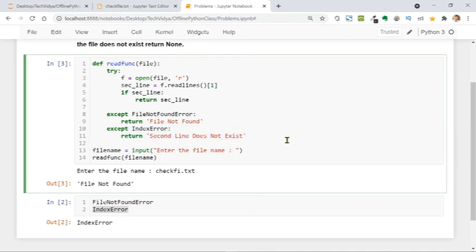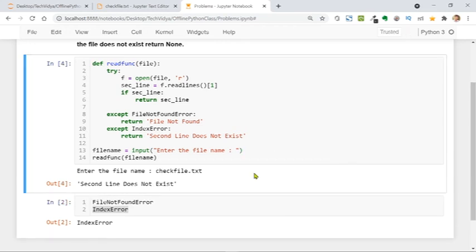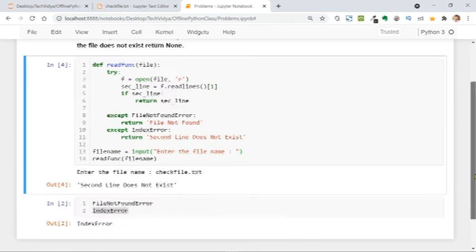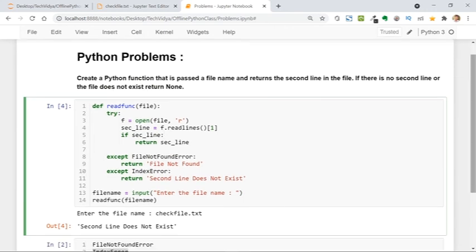Okay, now let's run this and see. Check file, this is the file name txt. Let's run this. See, we are getting the proper output which states that second line does not exist. So this is the proper code to write this program for this problem. Okay, so we have successfully written down all the programs for this problem.